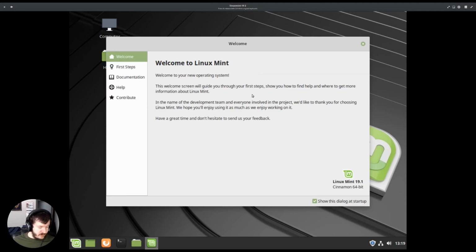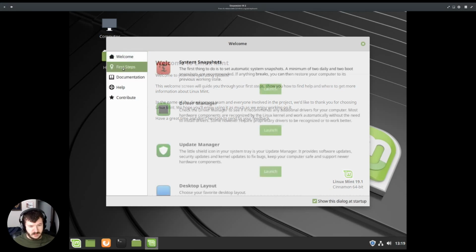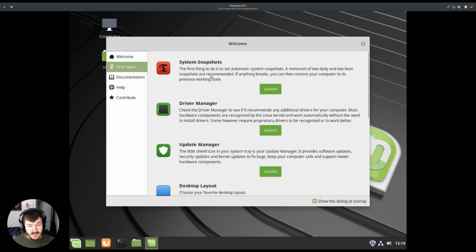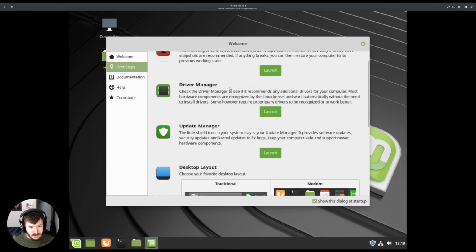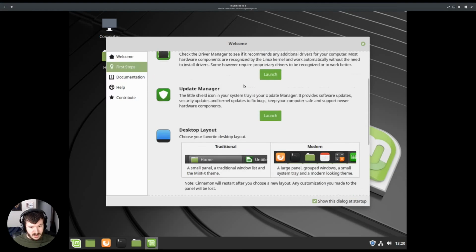Welcome screen will guide you through your first steps, show you how to find help, or to get more information on Linux Mint, blah, blah, blah. Okay, so first steps. System snapshots? Okay, like backup stuff, I guess. Yeah. Restore points is a better way to put that. Two daily and two boot snapshots are recommended. Two daily? That's a lot. Got the driver manager. I'm almost certain it's not going to have any for this since it's a VM. Update manager, the thing in the system tray.